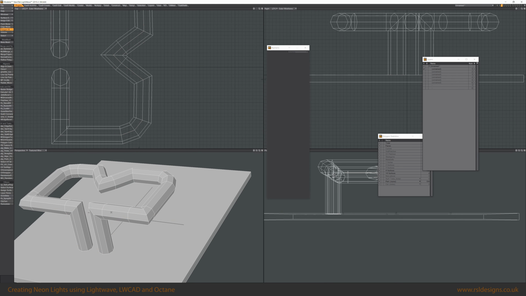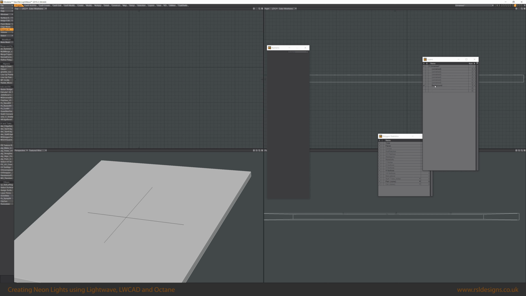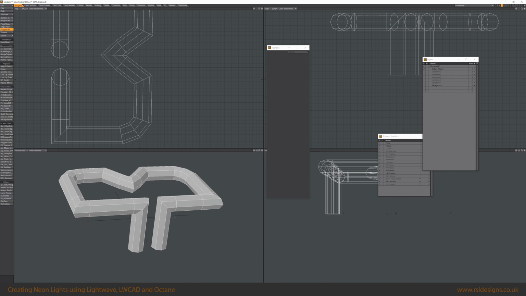So, right, let's just do a little bit of housekeeping. I'm just going to create a new layer, call that background, and take the geometry for the base and put that in the background. And this layer we're going to call tubes outer, and we'll have a look at that.